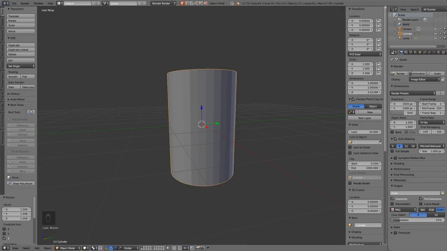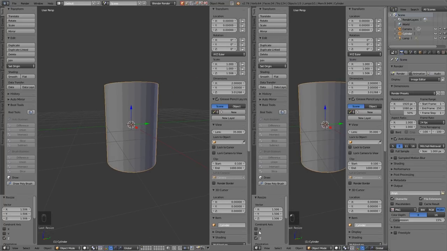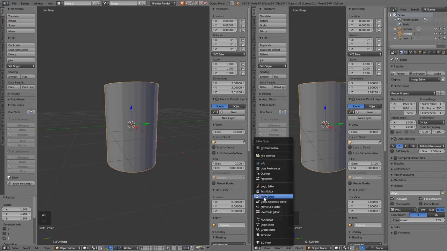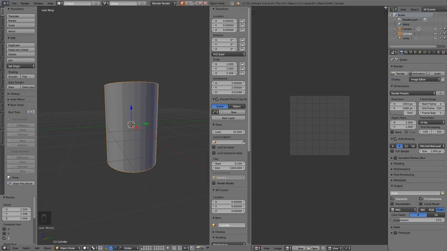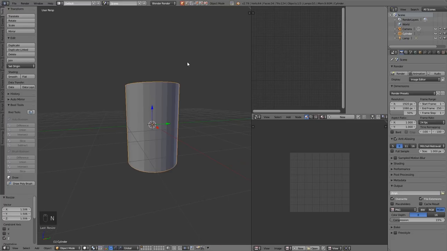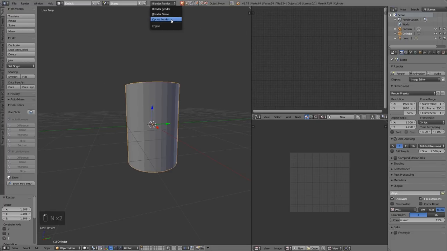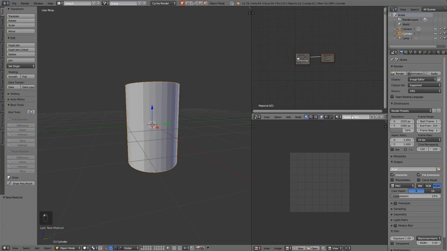I'm going to bring across, by clicking on these three lines here, another window, and I'm going to change this to the UV image editor, and I'll bring down another window and change that to the node editor, and I'll press N and N to get rid of those two panels. I'm going to make sure I'm in Cycles, and I'm going to create a new material. I'm not going to worry about the type of material for the moment because we're just thinking about unwrapping.